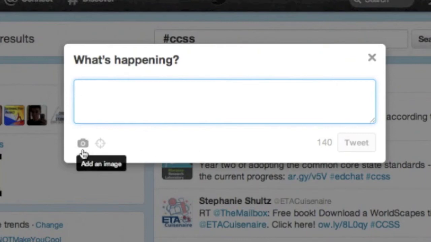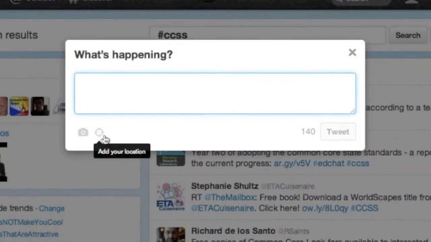Here, this camera, add an image. If you would like to add an image along with your tweet, you would do that here. If you would like to tweet your location in addition to your message, you can do that. But more importantly, you'll notice right here, 140. In Twitter, you are limited to 140 characters.